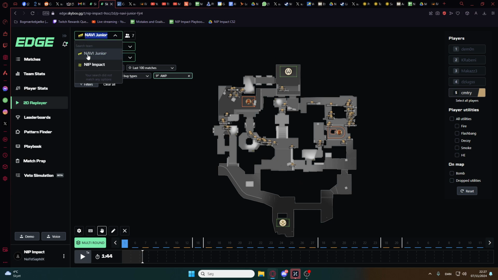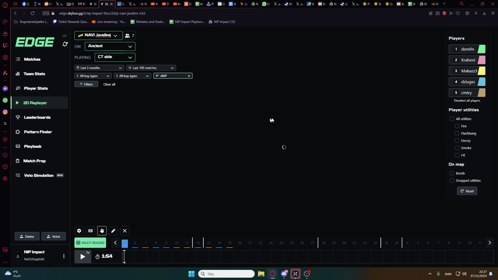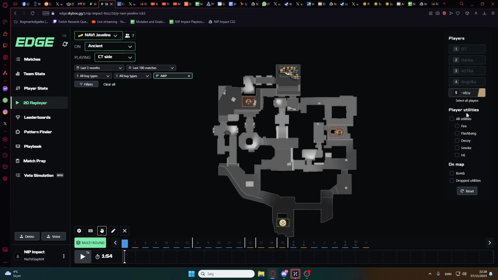But if you would go find a team, again, let's just find a... I'll do Navi Javelins, because we are on Navi anyway. On that team, it's Veto. If I go multi-round, rounds where she has an AWP, then we can see like how she starts every round. Okay, so she really rarely starts in Donut, I can assume from this, right?